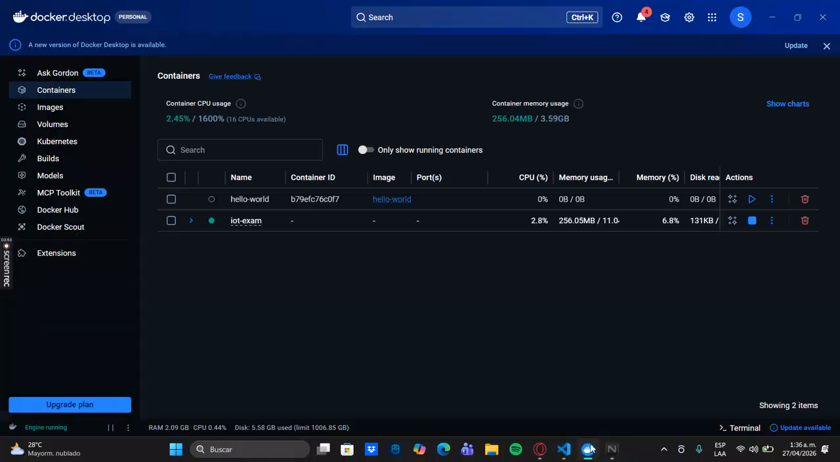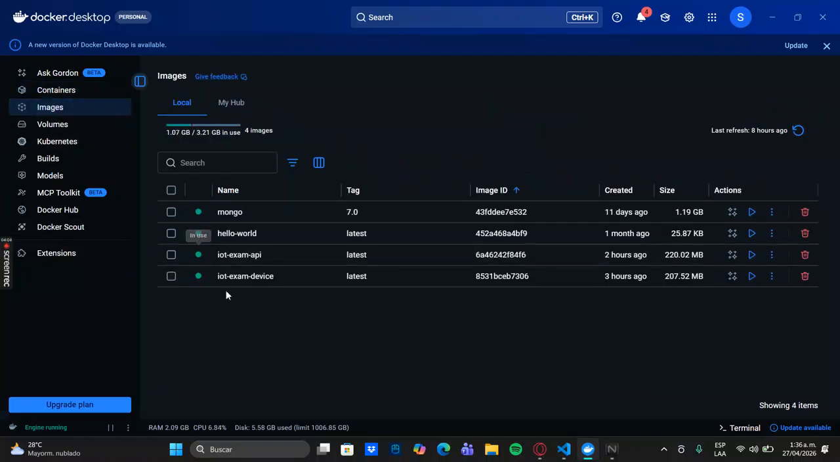Now here in Docker Desktop, we can confirm that all three containers right here, IoT MongoDB, IoT API, and IoT device, are all running. They all have a green status.